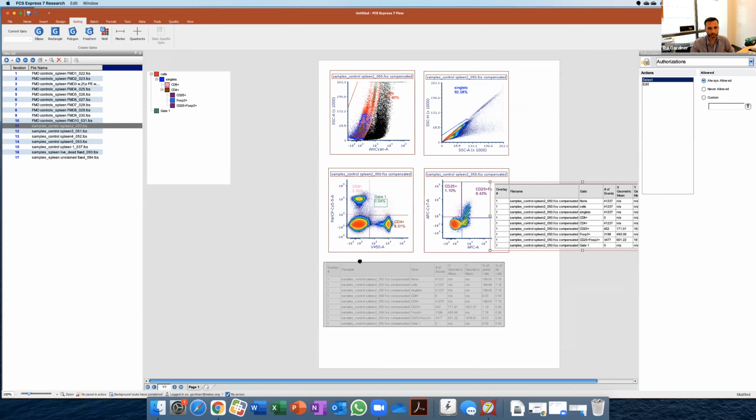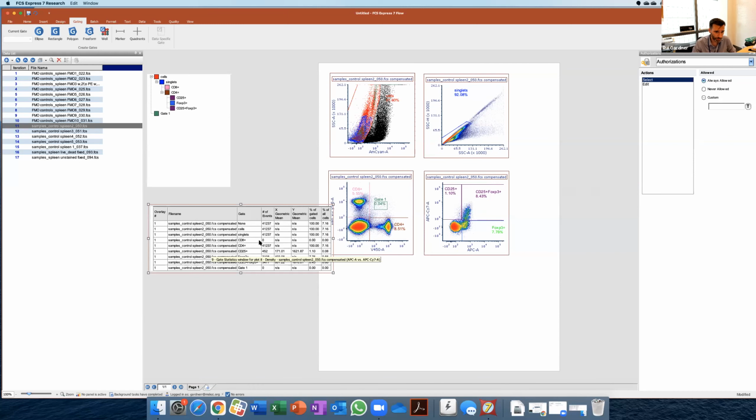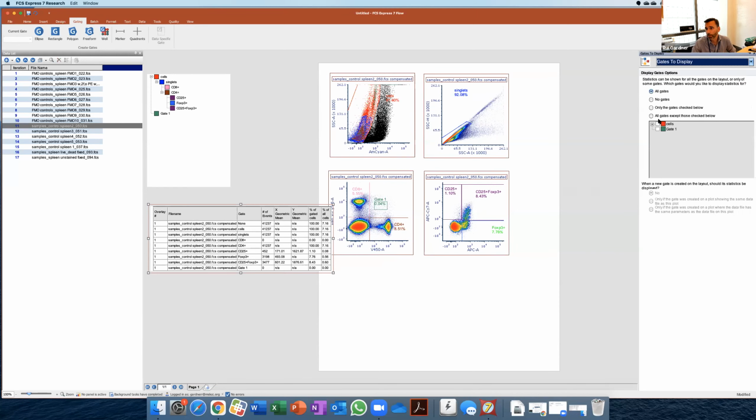Let's put it here, with a lot of statistics for all of the gates: the cells, singlets, CD8 positive, CD4. So for instance, if you don't want this gate, this was just the back gating, we can go here to gates to display. Here we're telling it to display all gates. We can just say, no, we want all gates except the ones that we check below. So we can just go like this and then we eliminate it, right?